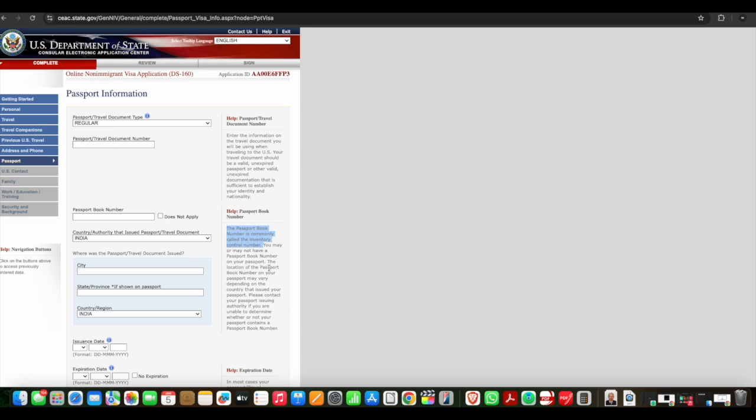You may or may not have a passport book number in your passport. The location on a passport will vary depending on the country that issued your passport. Please contact your passport issuing authority if you are unable to determine whether or not your passport contains a book number.